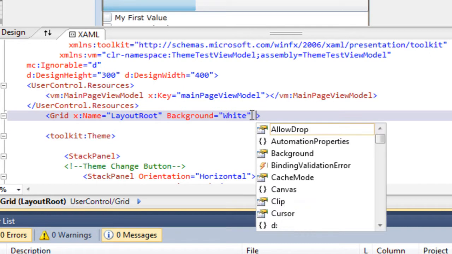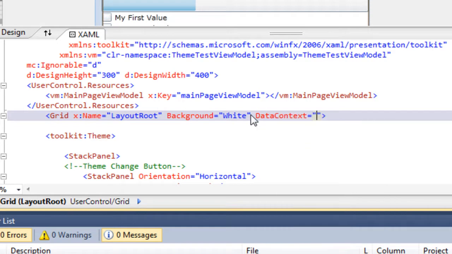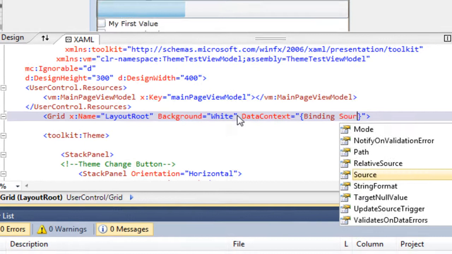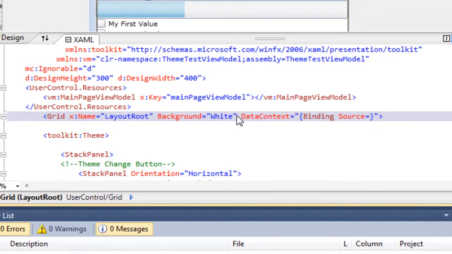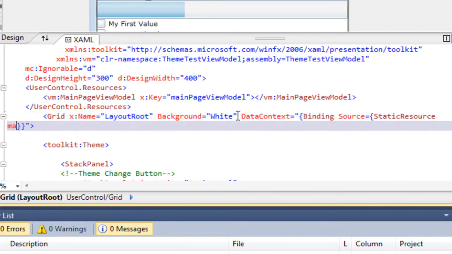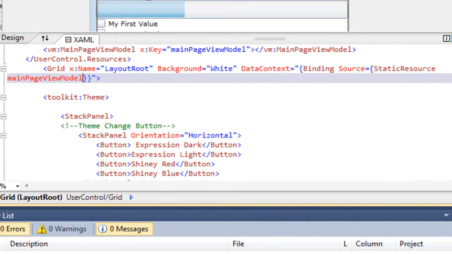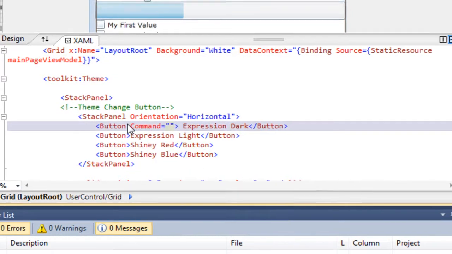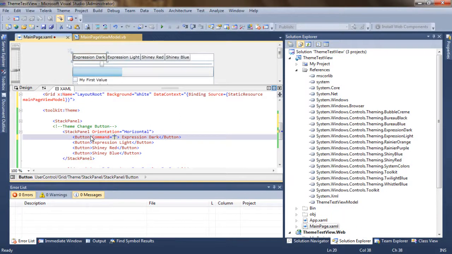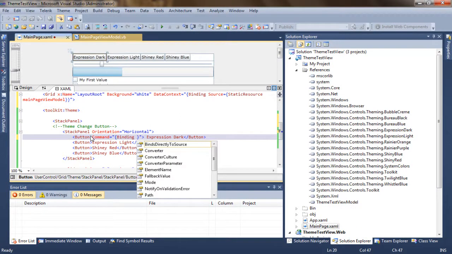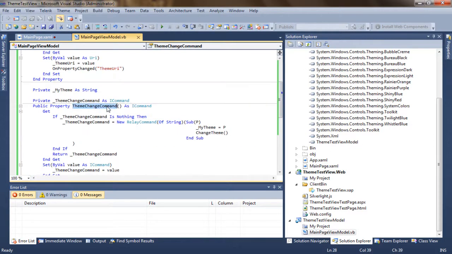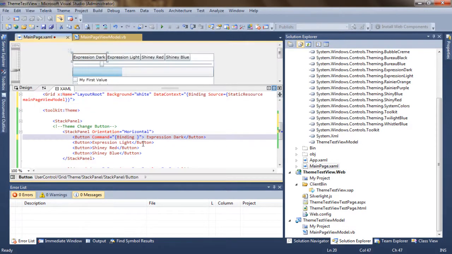So my data context would be binding source equals to static resource main page view model. Okay, and the button, now I'll associate the command. The command would be, I'll just give the path now, and the path was this theme change command. I'll copy this and I'll paste it here.